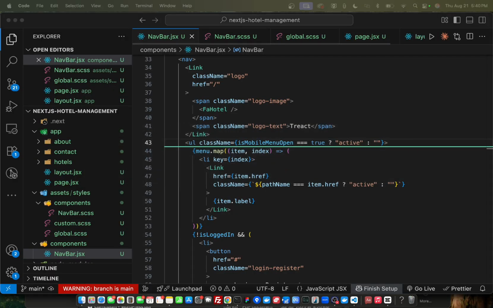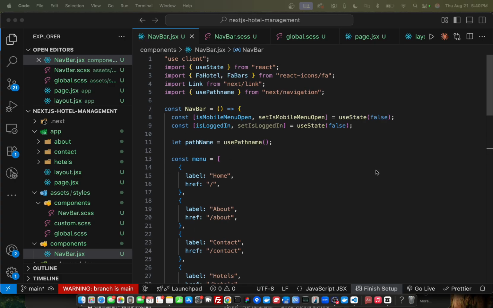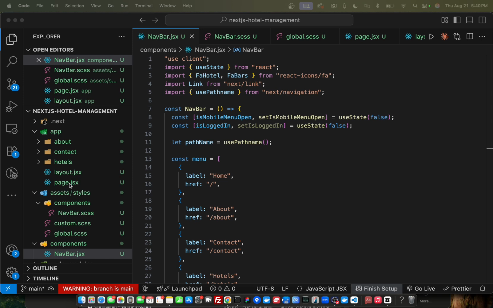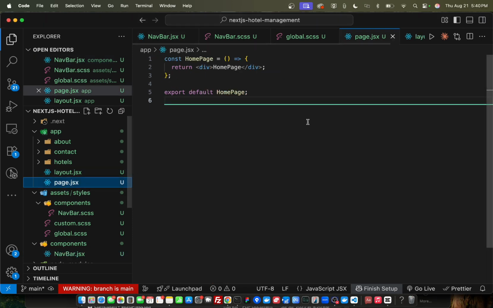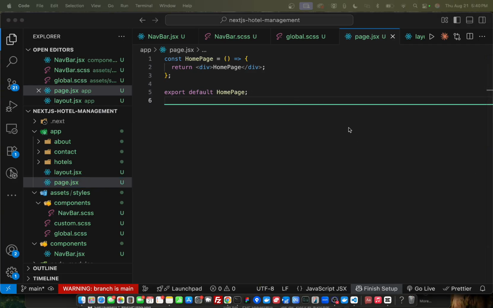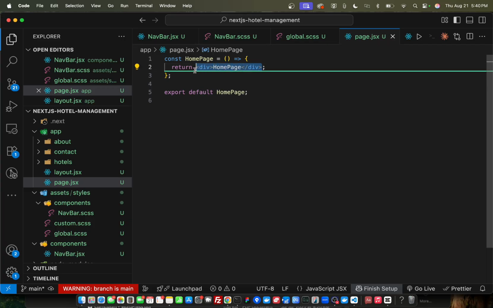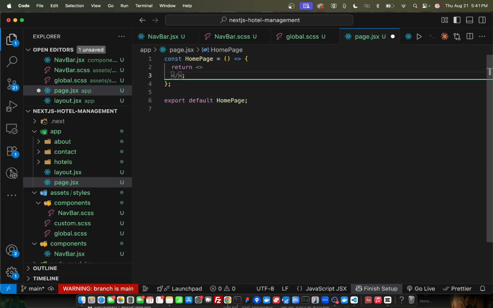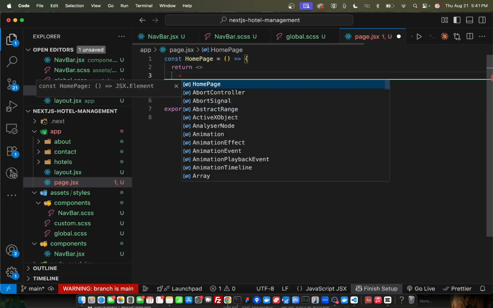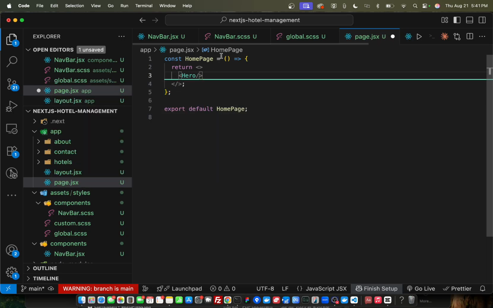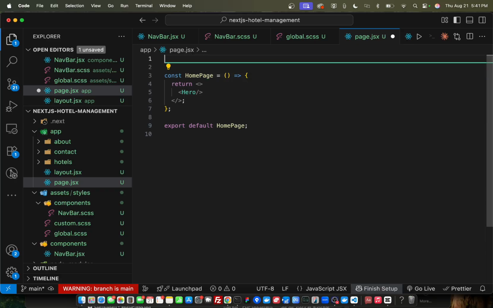I think we can now cover the hero section. This hero section is going to be underneath the navbar of the home page only. So we go to the page.jsx. This is where we want to add the hero section. So I'm going to use a fragment. Here's where the hero is going to go. But let's import it first.